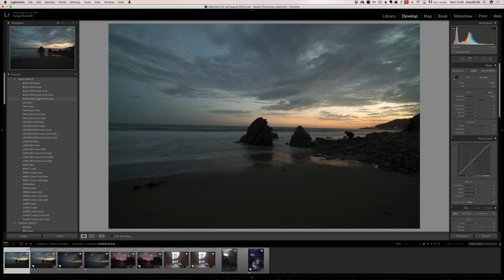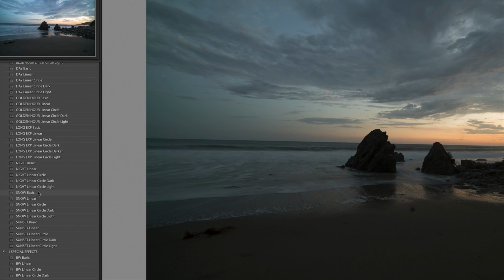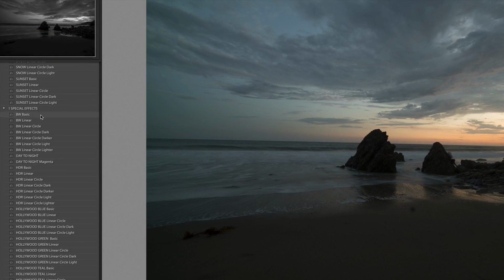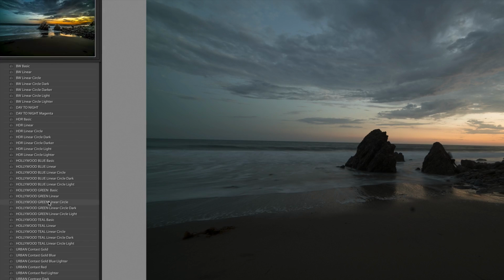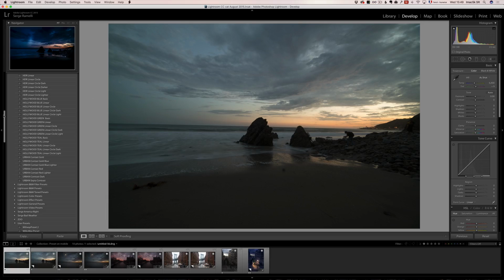So for example, you can see I have what I call my best presets. So you got the blue hour, the day hour preset, the golden hour, the long exposure, the night, the snow, the sunset. And then you have special effect presets, which are black and white, day to night, HDR, Hollywood looks, different Hollywood looks, and different urban looks. Let me show you a few things with this preset.